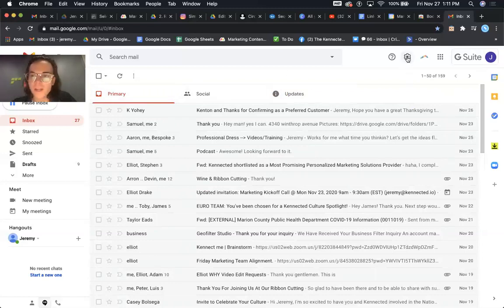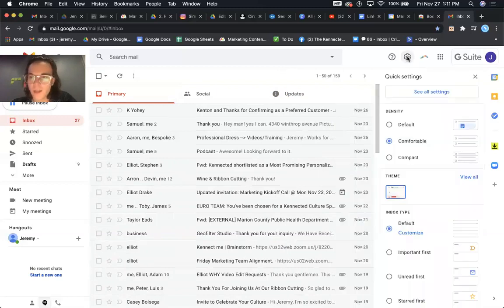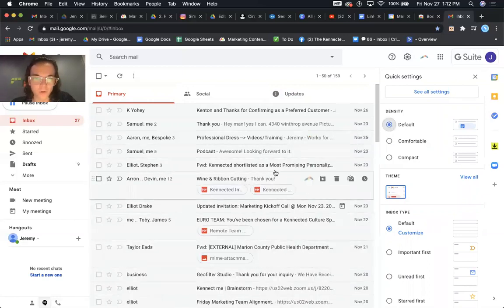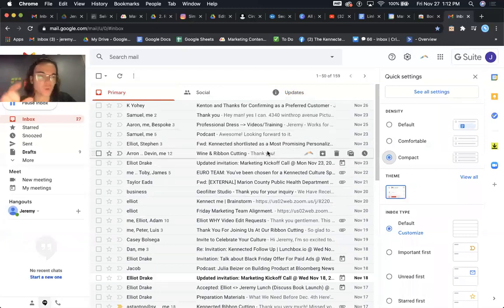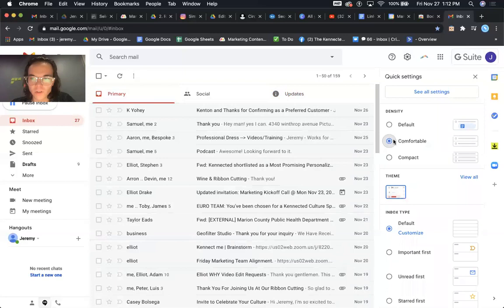The way you do that is up here at the top right-hand corner. You see this little settings wheel. You click that, and already initially, you can start customizing your inbox. You can have default, where things are broken up a little bit more and it shows the attachments. You can have comfortable, where it doesn't show the attachments and the actual emails. You can have compact, where it's super tight and you can fit a lot of your emails. I don't usually do that. I usually do the comfortable one.